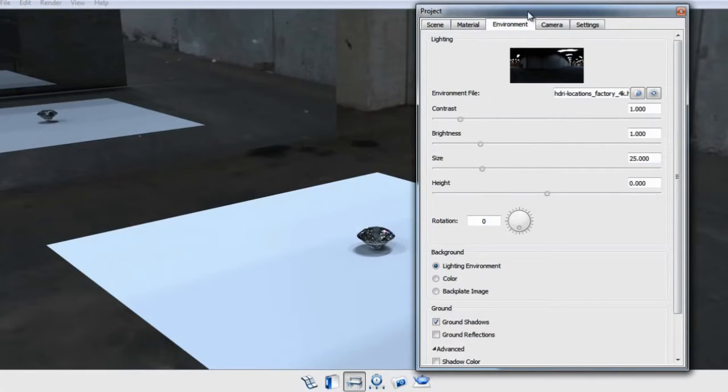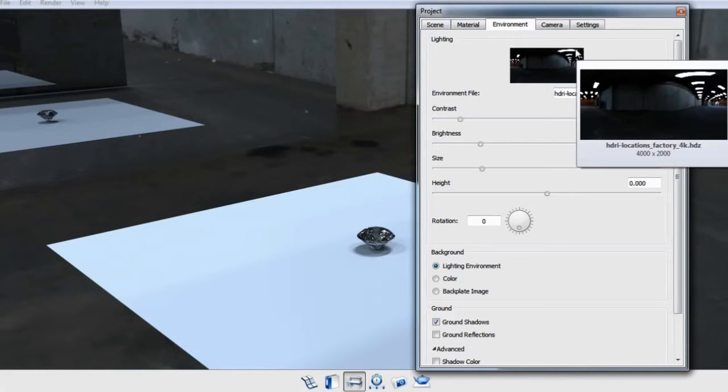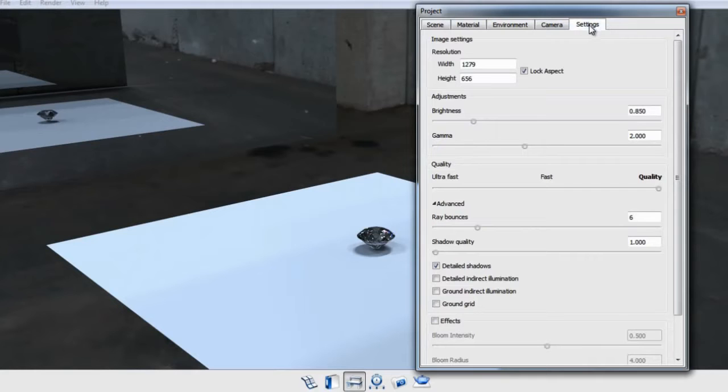Whereas if you adjust the brightness under the environment tab, what you're doing is you're increasing the brightness on your HDRI, and what that's doing is it's causing more light to be emitted into the scene, and at that point it needs to be recalculated. Now, if you do have a backplate loaded, it will need to recalculate that image.